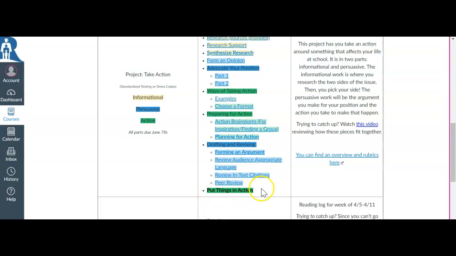Finally, the thing that we are still working up towards is putting things in action. This final piece is going to be where you actually do the thing. You'll send your letter, you'll give your speech, you'll post and share your video. Whatever it is that fits with your action, this is where that will happen. The goal is for all parts of that to be done and the action to be in action by June 7th.